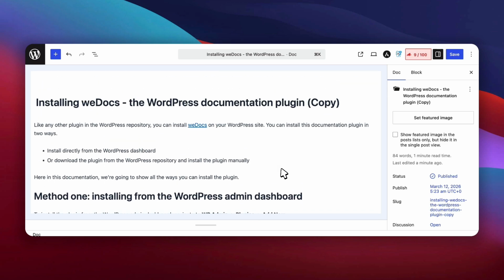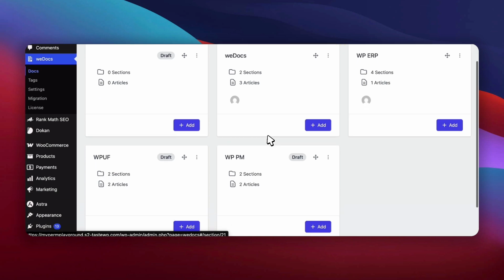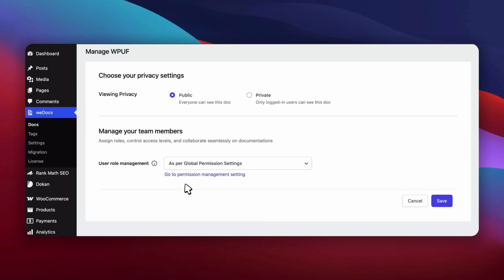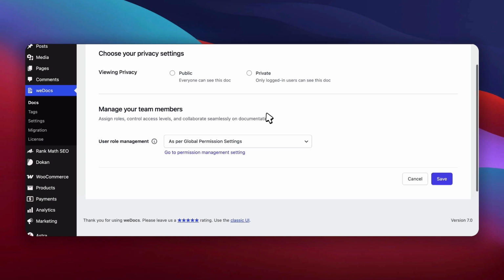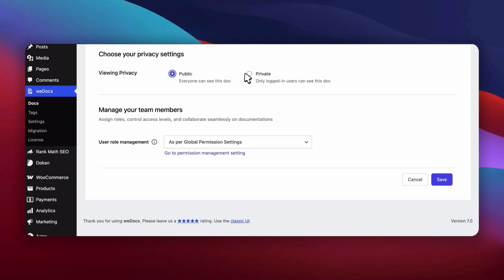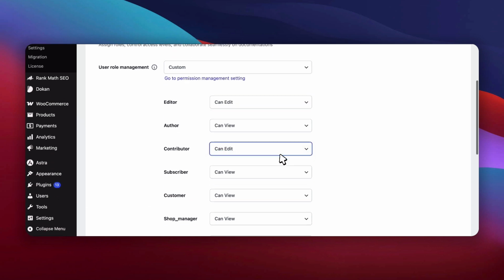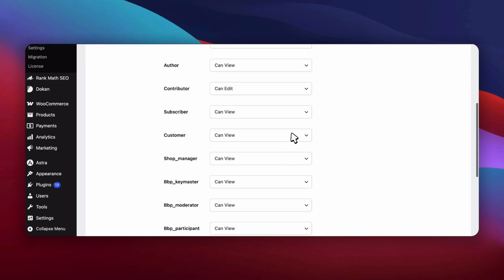You can also manage permissions for draft documentation. Open a draft parent document from the weDocs dashboard. Click the three-dot menu and select Permission Management. Choose Custom Settings from the dropdown. Then assign the users or roles that should have access to that draft documentation. Save the changes. After that, only the selected users will be able to access and work with the draft document.